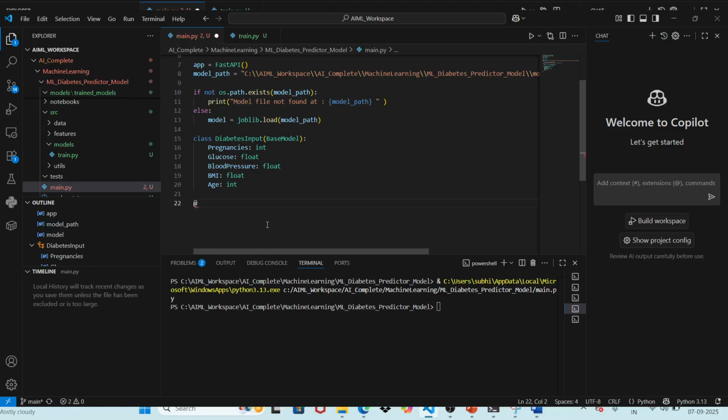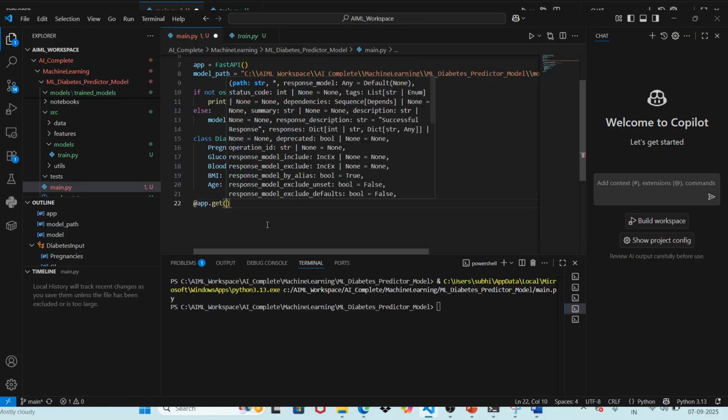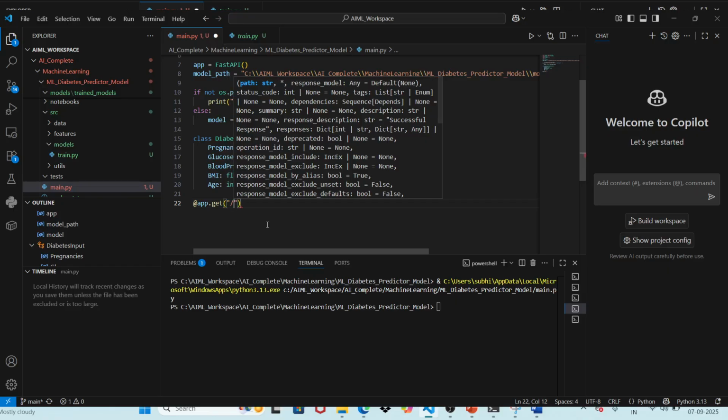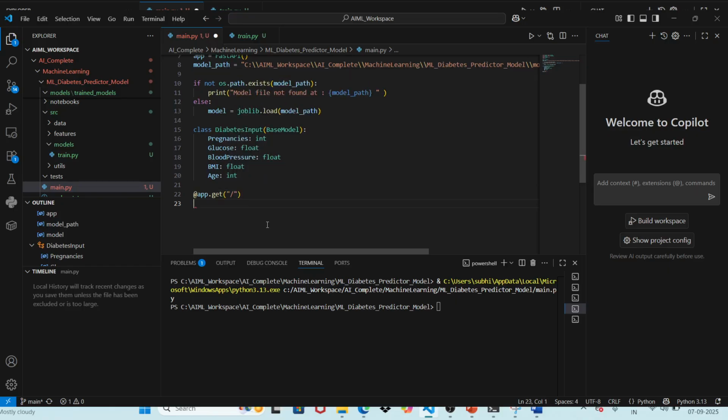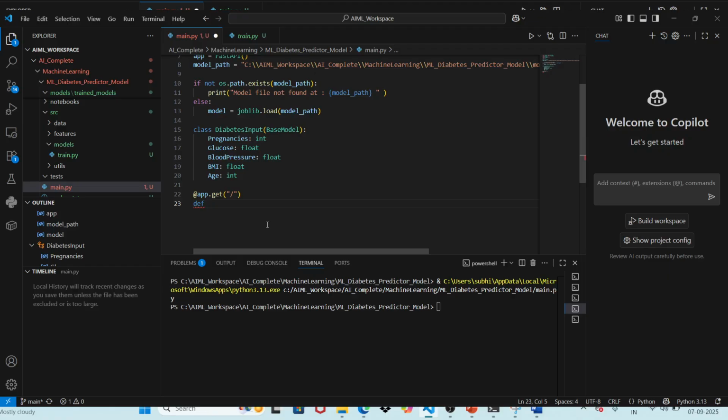So in first API app dot get, we have to pass a root. Okay, so here it is root. And for this we have to write a definition. Definition, we have to read, for example, read root colon.